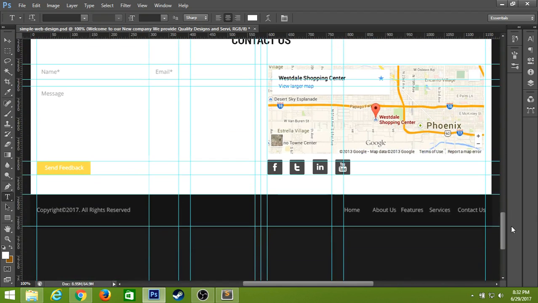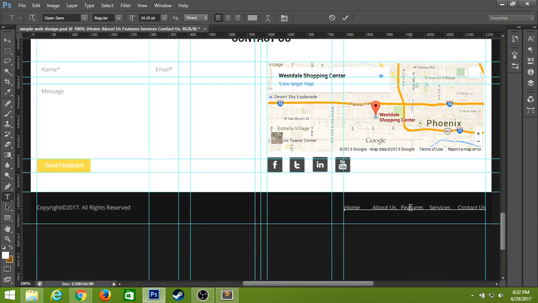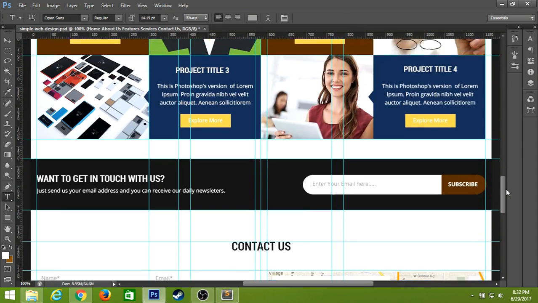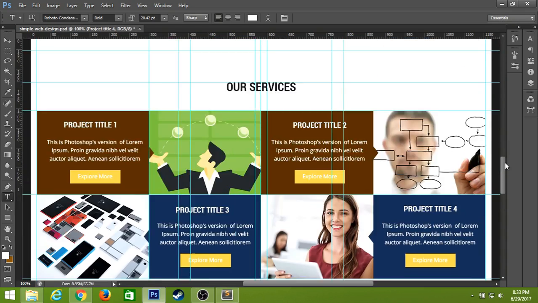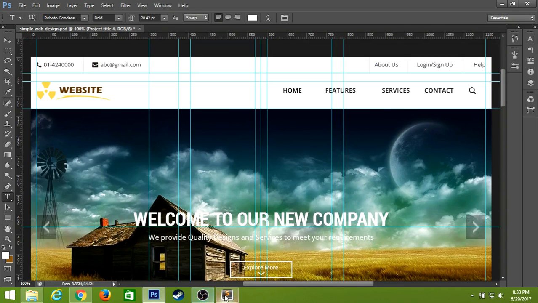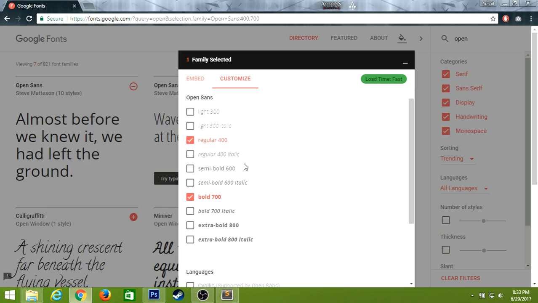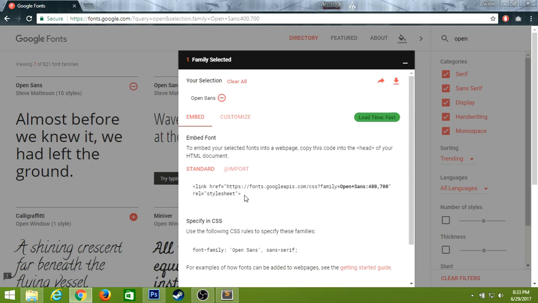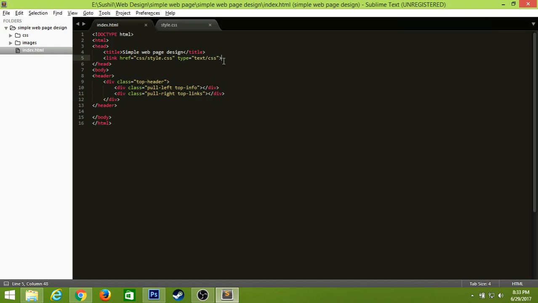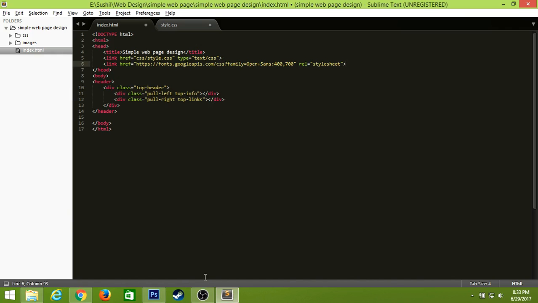In my website, I'm going to use only the regular and the bold. And the next font is Roboto Condensed that I am using in different headings. So first of all, select this and go to embed. Now here is the link that you need to put in your head section of the document. So let's put it right there.